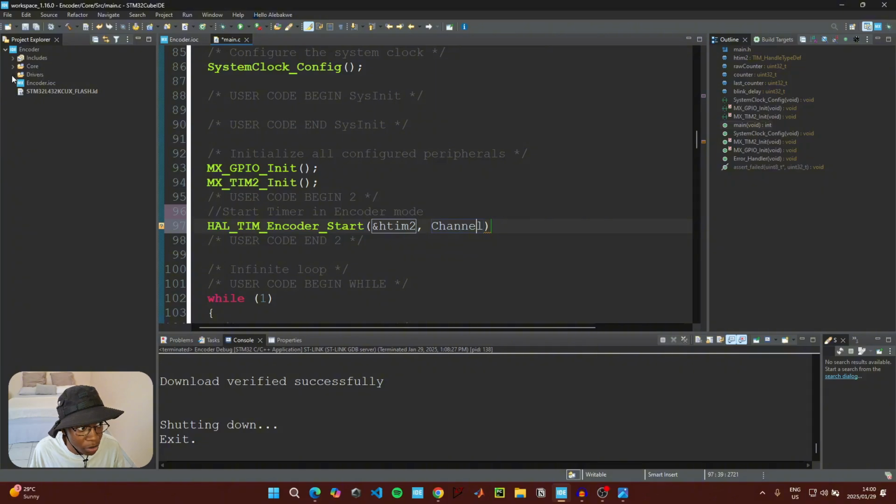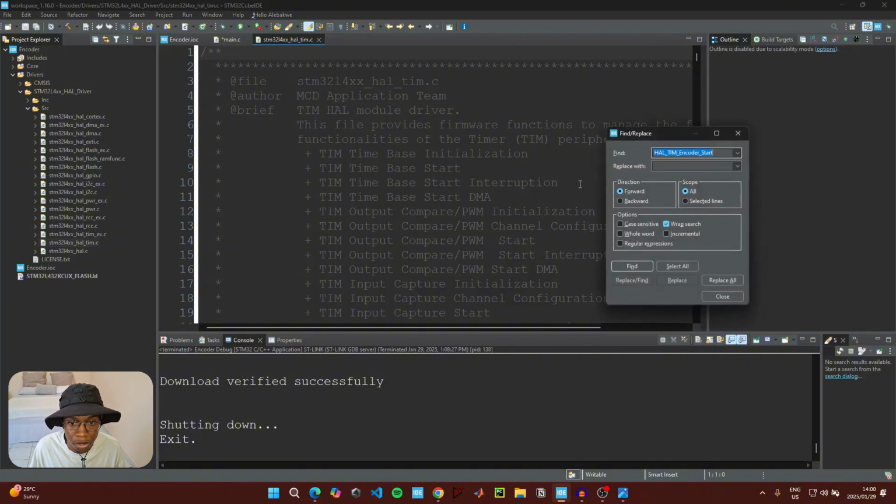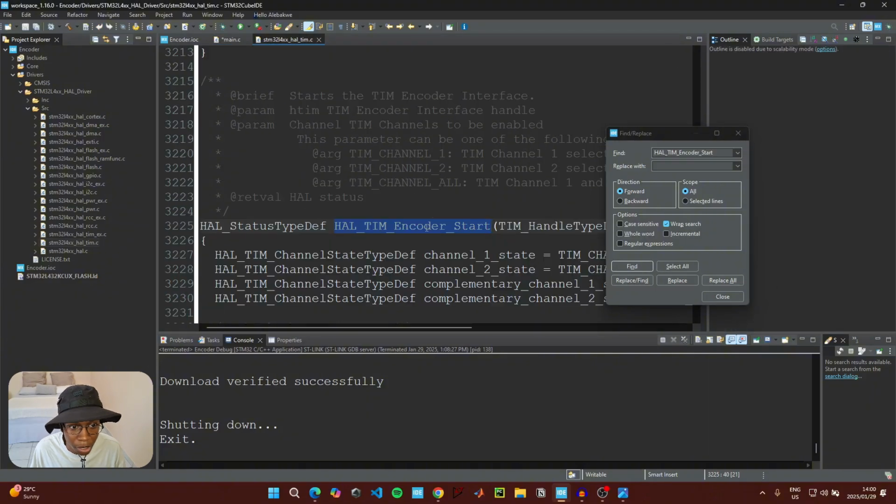So you can just go here to drivers, and then here under HAL driver, expand the SRC folder, and then double click on this one that says HAL_TIM.c, and then you can just click on Control and F, and then you can go to the main C file, and then you can just copy this function here and then paste it in here, and then scroll down until we get to the channel parameters.